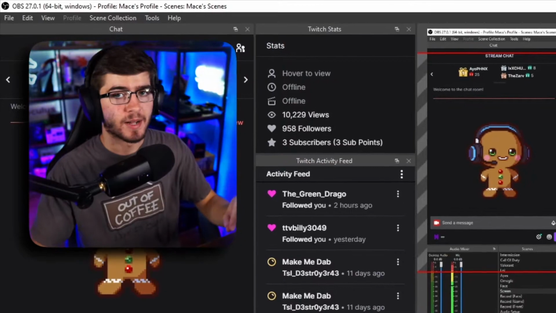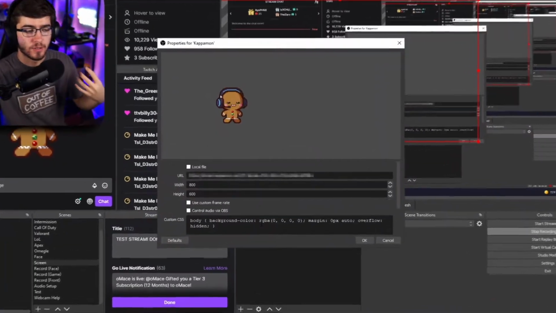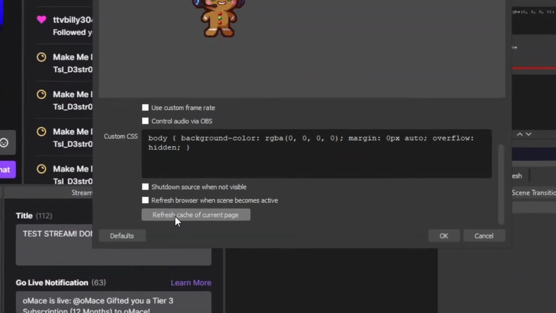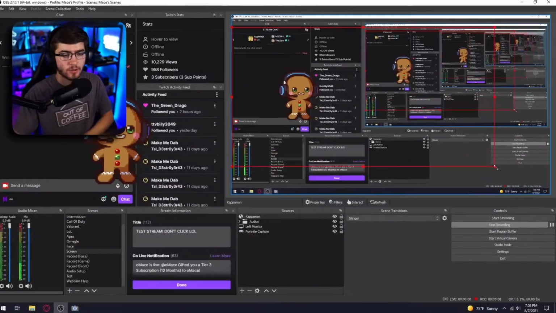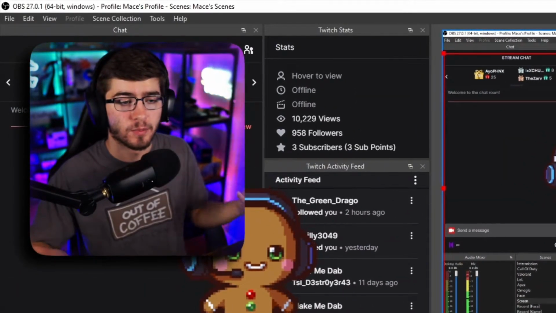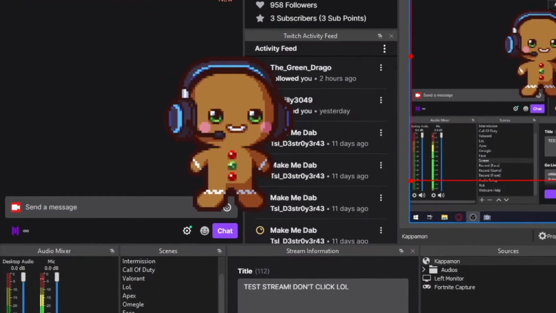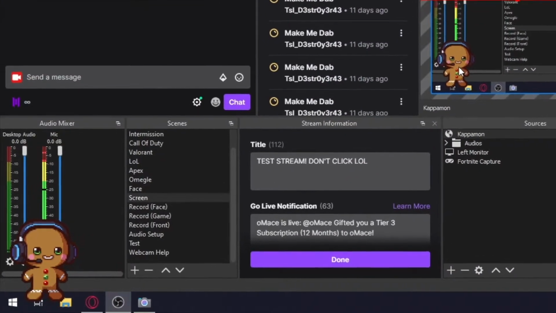If he does not pop up and the text still says to choose a Kappamon, just go into the browser source and then refresh the cache of the current page. And so now you can put this little guy wherever you want in your stream. You can scale him up, scale him down. He doesn't really lose quality, so if you want to scale him up more, as you can see, he looks completely fine. But for me personally, I'll probably keep him smaller and in the bottom left corner of my streams.